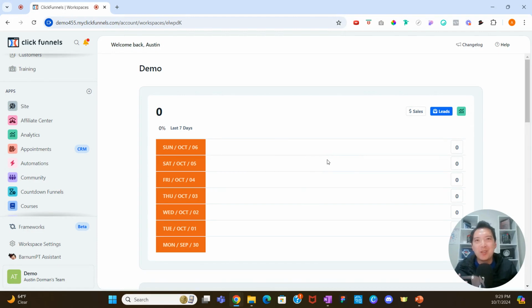And today we're going to walk through some of the new features inside the survey workflow app inside of ClickFunnels 2.0.